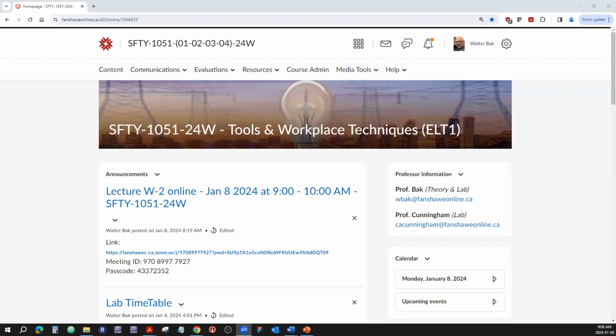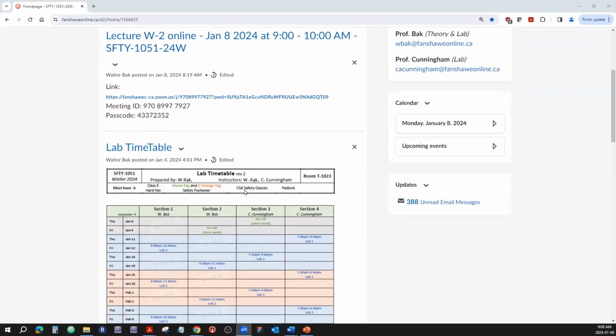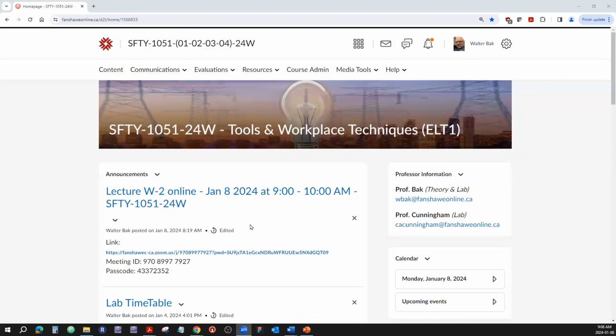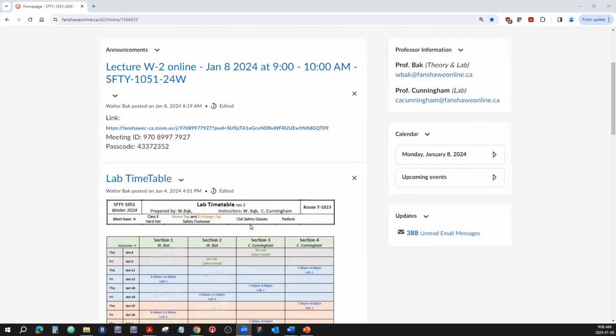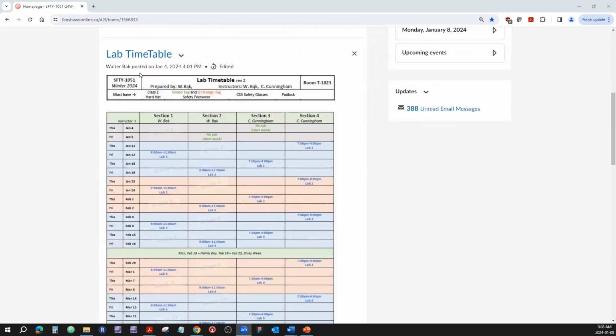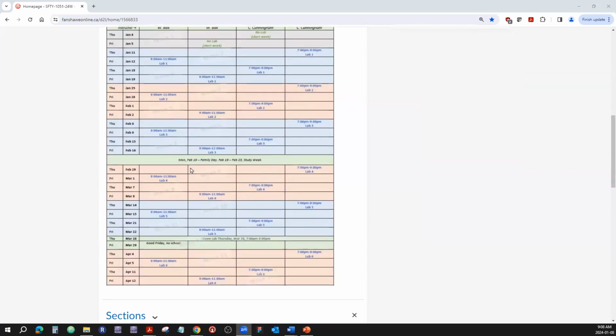Okay, so again, welcome to the first lecture that we have on Safety 1051 Tools and Workplace Techniques. Now, as I just said, this announcement section on our class portal will constantly update, constantly populate, constantly change. However, some things are going to be left permanently. The timetable for the labs is going to be left permanently.